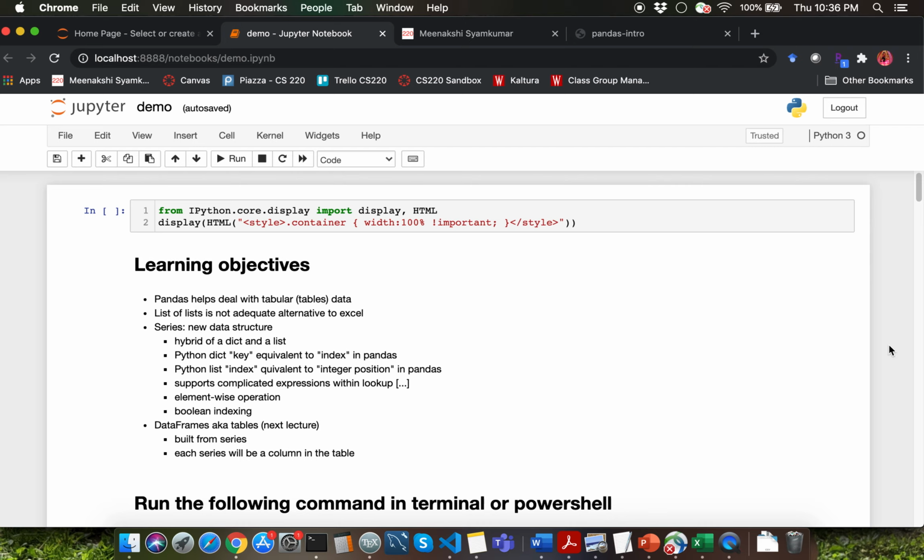The list of lists data structure is not an adequate alternative to everything that you can do with an Excel dataset. Recall that it's difficult for us to deal with an Excel dataset because of its binary format. It's difficult for us to write code in order to process the Excel dataset. Pandas is going to provide an easy and fast alternative for us to store and analyze tabular data.